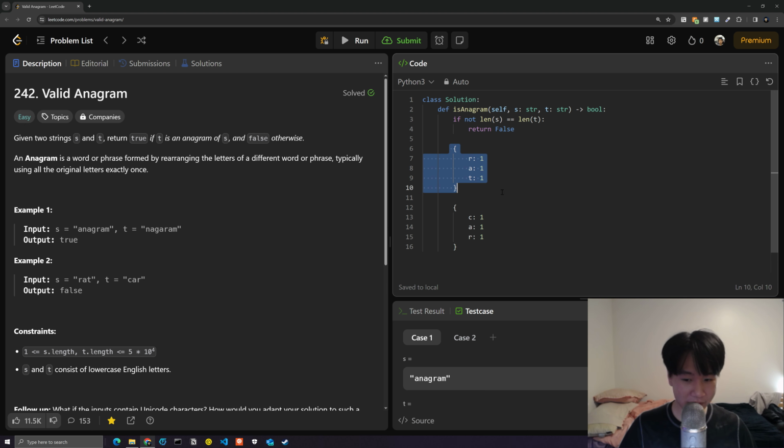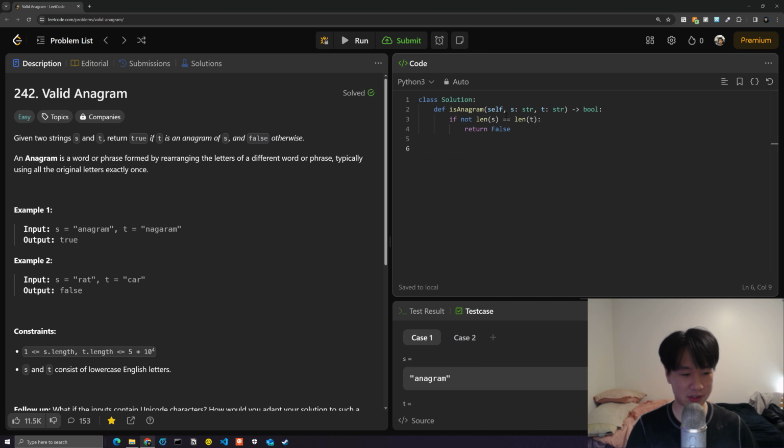Now, once we have these two hash maps generated, what we can do is compare them directly in order to determine whether or not they're the same. If they are, then we're going to return true. So we'll go ahead and do that now. We'll generate those two hash maps, hmap s and hmap t. We'll generate them like this. And then for everything in range length of string, we're going to go ahead and add to those hash maps.